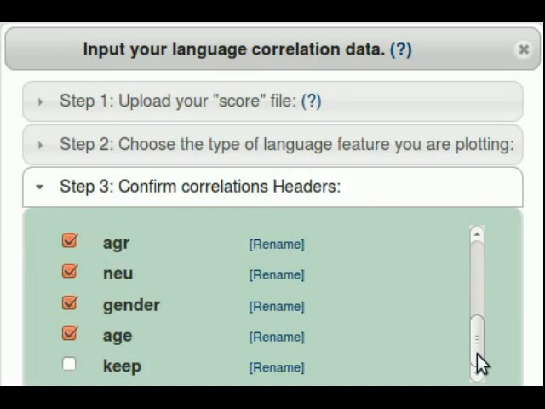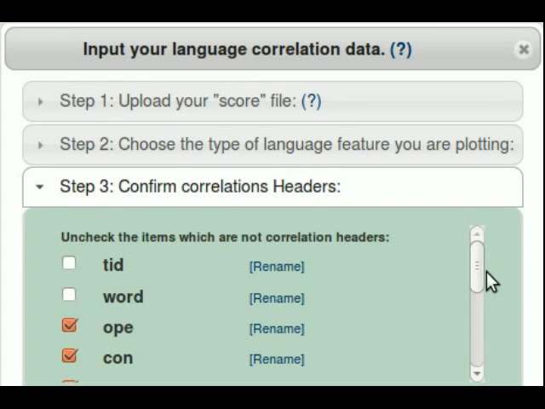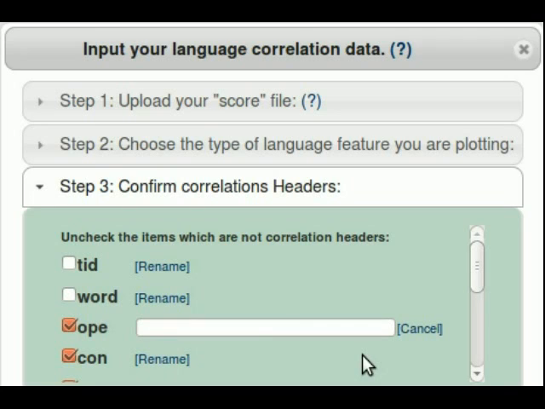If we want to rename the columns for any reason, for instance, modifying OPE to fully spell out openness, we can do that by clicking Rename, which appears as an option to the right of the box. With that, we've completed step 3, and we're ready to generate our plot.